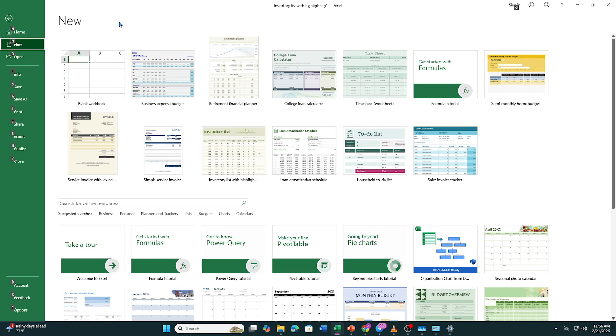Hey everyone, want an easy way to keep track of your bills and payments? Excel makes it simple to organize due dates, amounts, and payment status all in one place. In this guide, I'll show you step by step how to create a bill tracker.